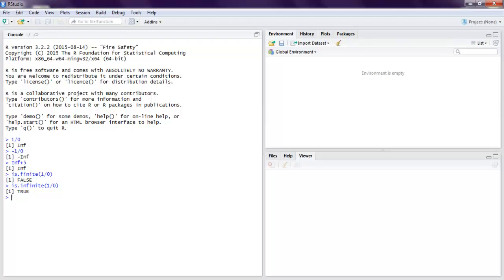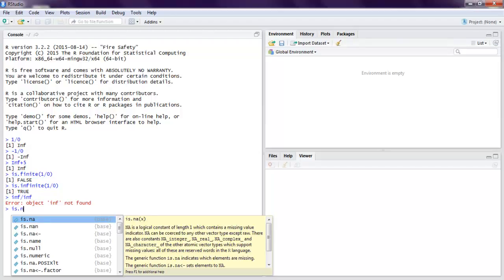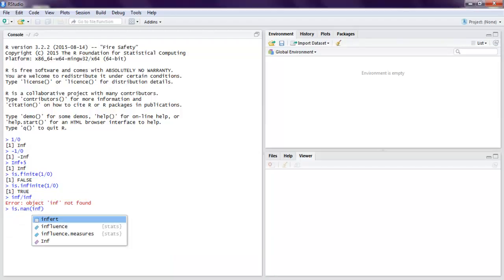Now we will take a look at one more different type of special number, which is undefined, also known as NaN or not a number. To check that, we will use Inf divided by Inf. So it will return with object not found. Similarly, we can check NaN with is.nan, and here we type in Inf divided by Inf, and it will return with an object not found error. So basically, undefined numbers or NaN are returned with an error in your RGUI or RStudio.